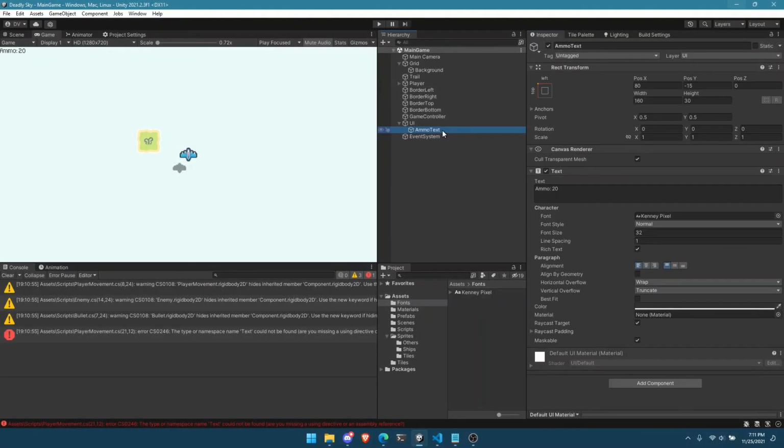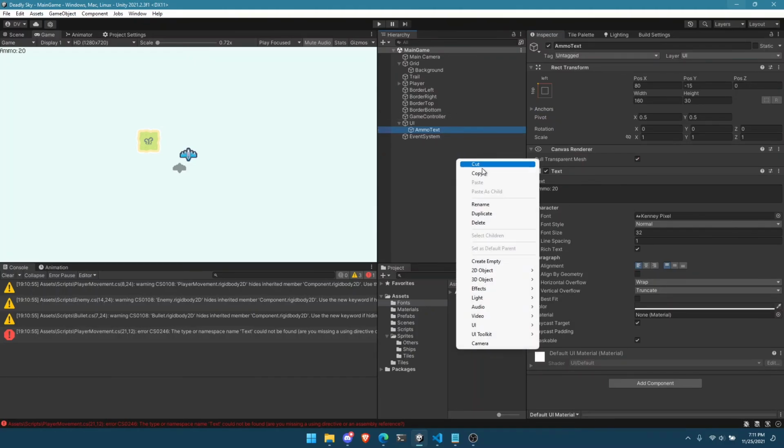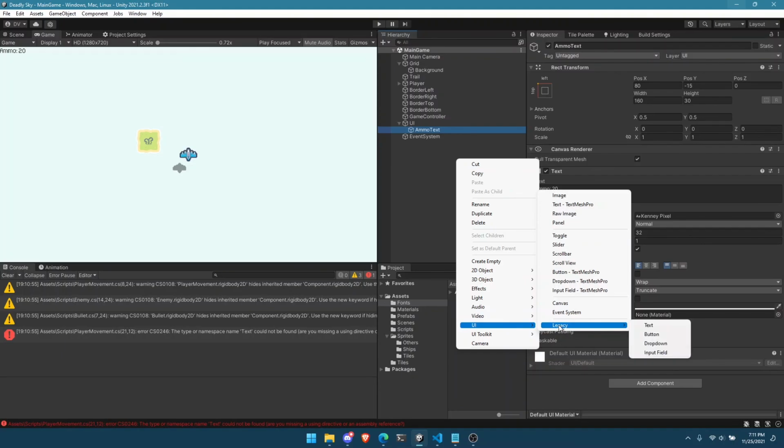So we have the ammo text, and you might have noticed that when we added the text, it's actually under legacy. I think this is because in the new version of Unity, they deprecate the text, and you can see here they're actually using Text Mesh Pro as the new version. And when we're making a game, we actually should be using Text Mesh Pro.